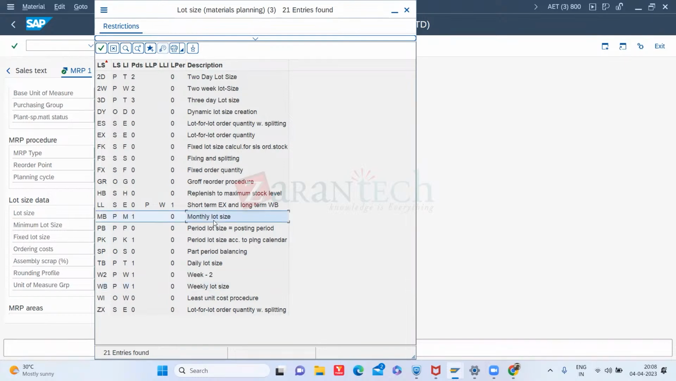And then FX. FX is your fixed order quantity. Fixed lot size, fixed order quantity. Then we have HB. HB is replenish to maximum stock level. Yeah, these are the most common.